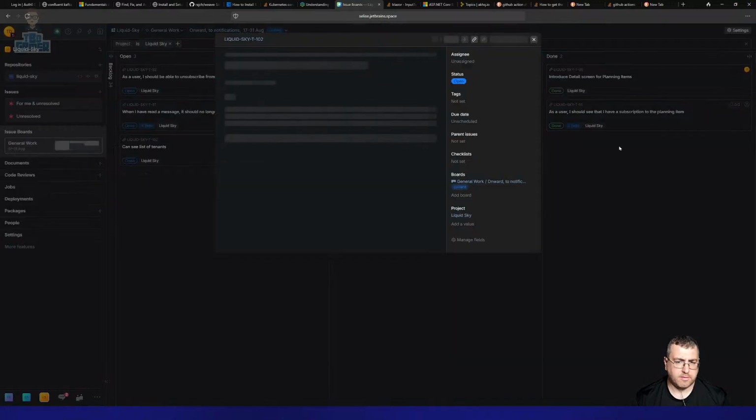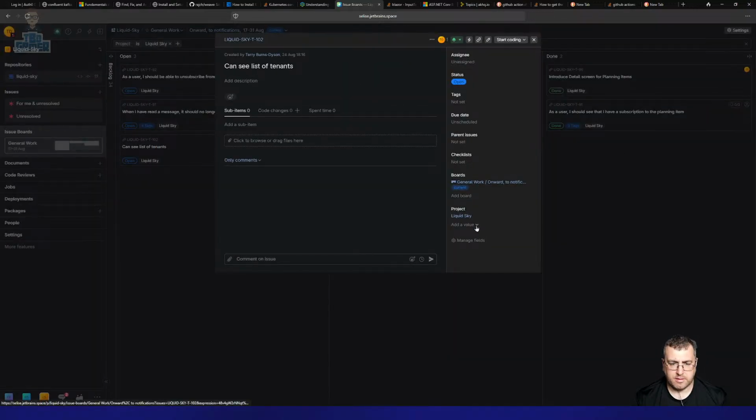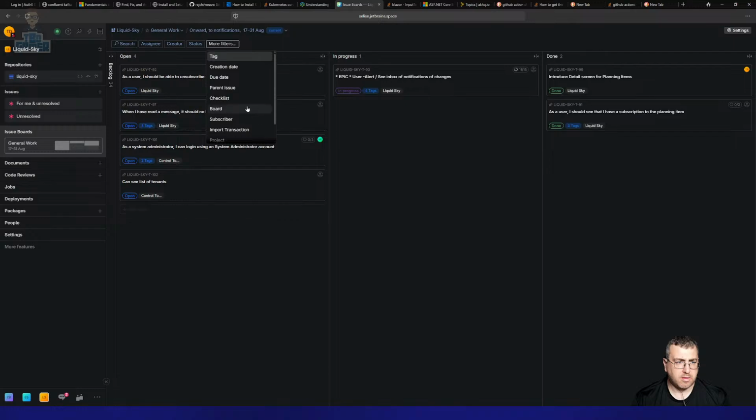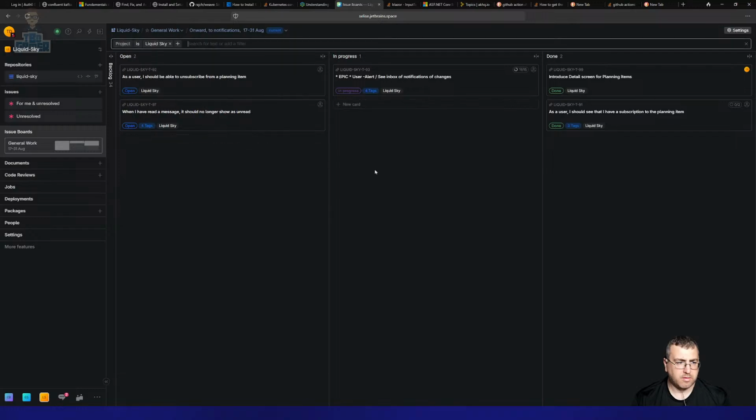That is not that project. That is Control Tower. All right. The project is Liquid Sky.